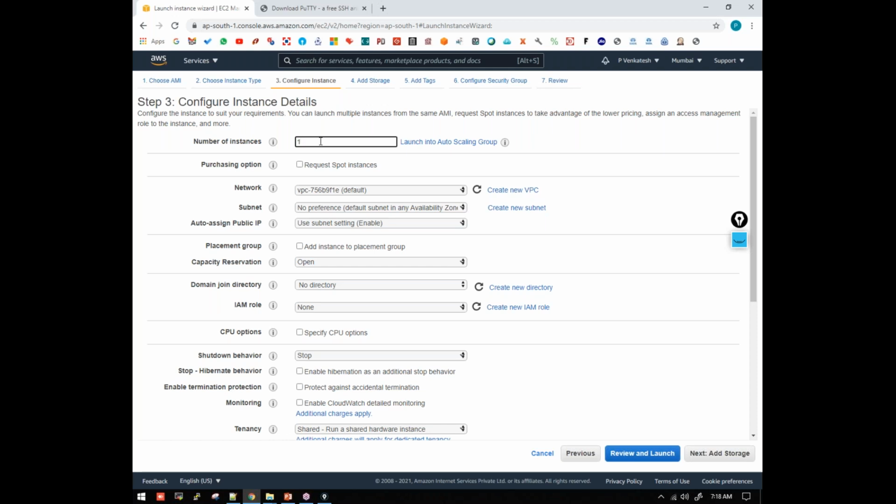If you want to launch 100 servers, you have to mention 100 here. 100 servers will be launched at a time. That is the power of AWS cloud, guys. At a time you can launch multiple servers. So we are keeping one here and going on with the next one, add storage.